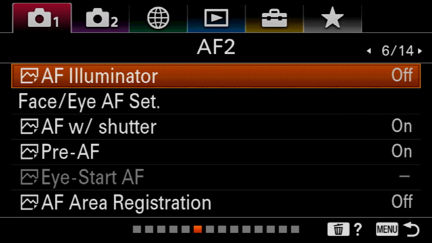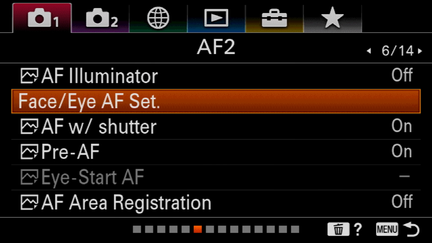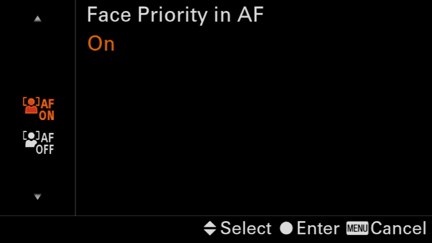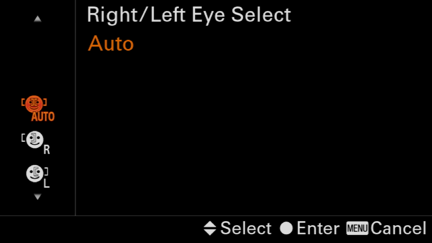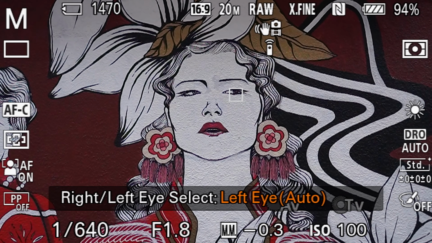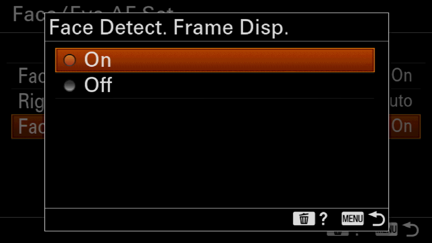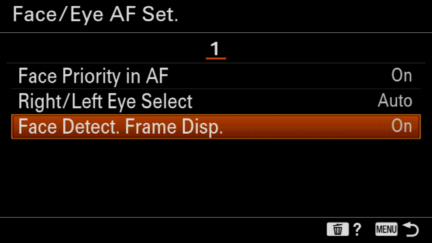Next up is face/eye AF set. Now eye autofocus is defaulted to the center button of the camera. I'll show you how to change that later. Here is where you turn on face priority so the camera will focus on faces. Right/left eye. Leave this on auto for now. I'll show you how to set this up later for easier access. Face detection frame display. Make sure this is turned on so you know which face the camera is focusing on in case there are multiple faces in the shot.